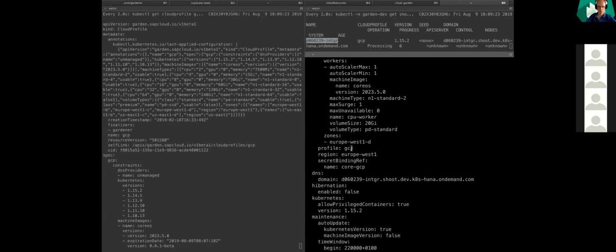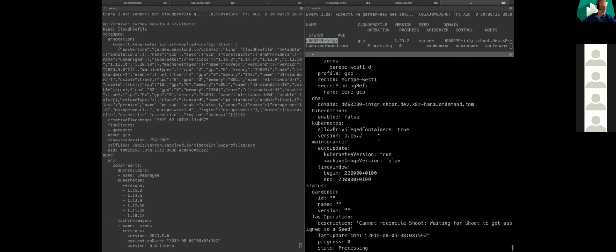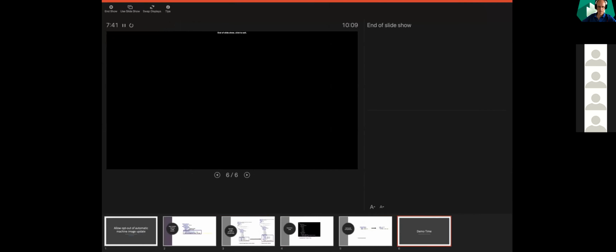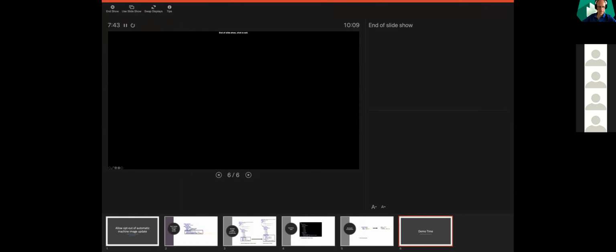There are different cases also. For instance, there's also the case when you have the automatic machine image version update set to true, and you will get an update every day. But because we have a packed agenda, I didn't want to show that all today. Just to know that this is also possible. So thank you very much, and I stop sharing.